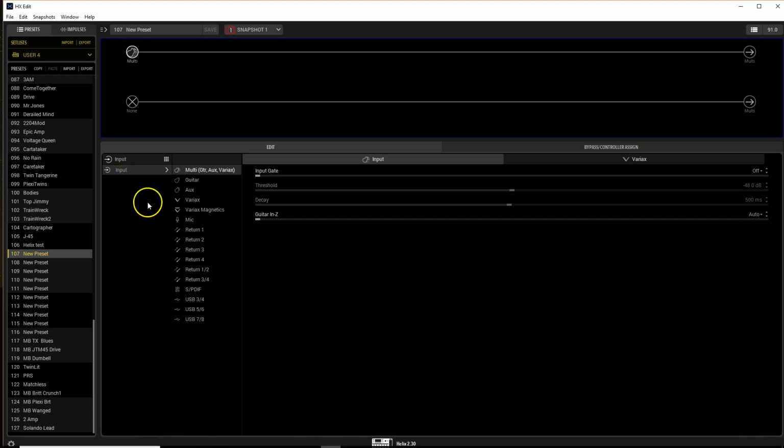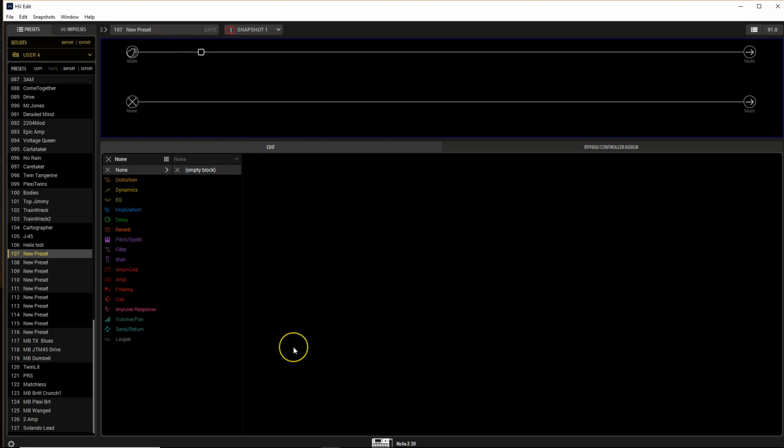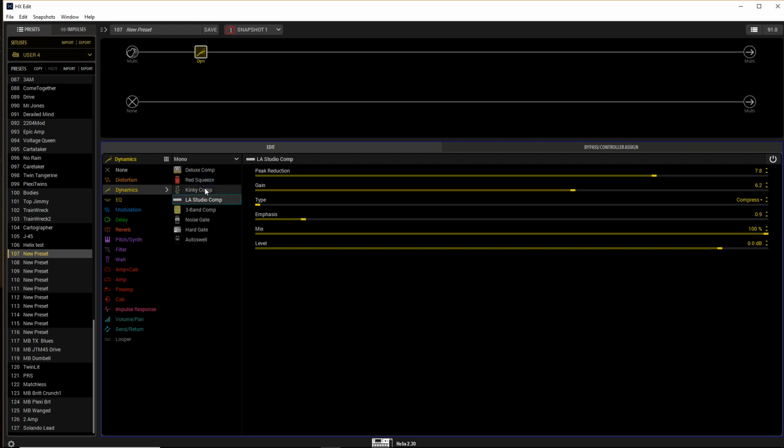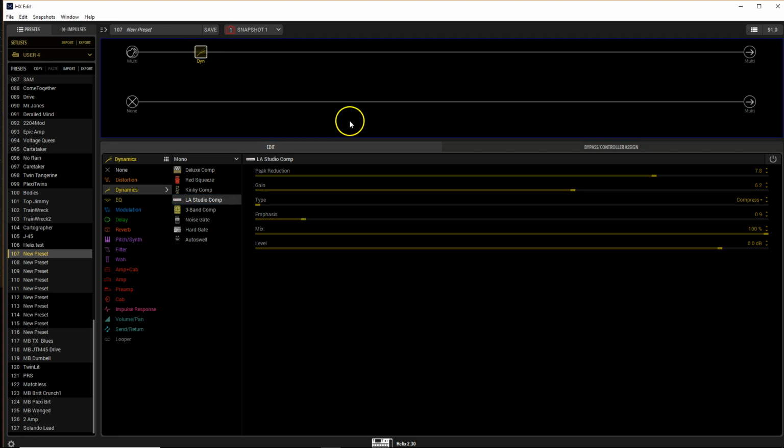So the first thing I would do is I'd set my inputs, and I'm going to set it to multi. And then here I'd like to use a compressor. So I would go to Dynamics and I'd use the LA Studio comp. I like this one. Although the Red Squeeze is nice. That's more for country. The Deluxe comp is good. The Kinky comp, they're all good. You know, they all have their advantages and disadvantages. The LA comp is more of a balanced compressor. So I'll start with that.